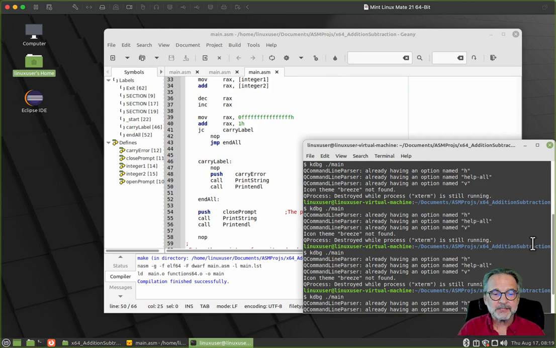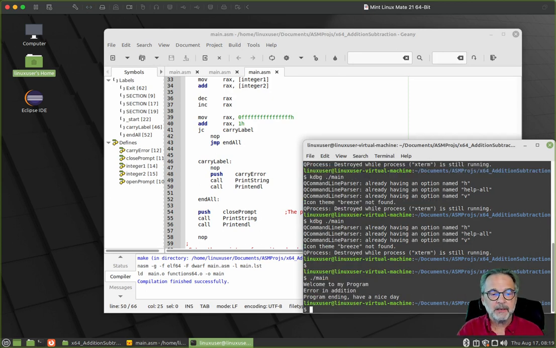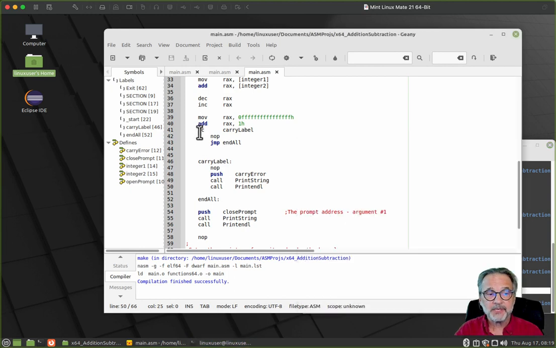Let's actually run it. So instead of debugging it, I'm going to say ./main. And you can see right here, error in addition. So the carry flag was set. We jumped to the carry label. The first statement it did was nothing. And then it went ahead and printed the carry error.